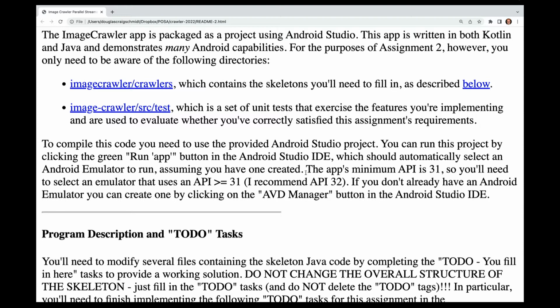To compile this code, you'll need to use the provided Android Studio project. You can run this project by clicking the green Run App button in the Android Studio IDE, which should automatically select an Android emulator to run, assuming you have one created. The app's minimum API is 31, so you'll need to select an emulator that uses an API greater than or equal to 31. I recommend API 32, but feel free to use API 31 if it works better. If you don't already have an Android emulator, you can create one by clicking on the AVD Manager button in the Android Studio IDE.